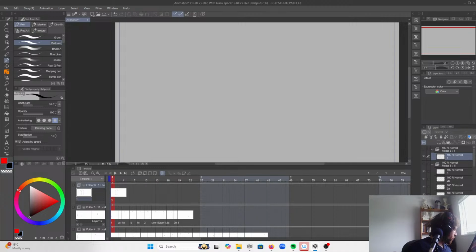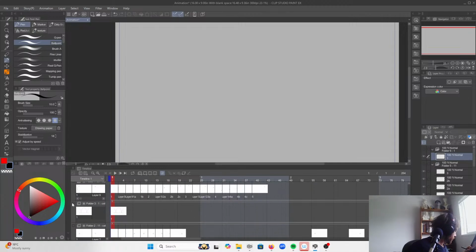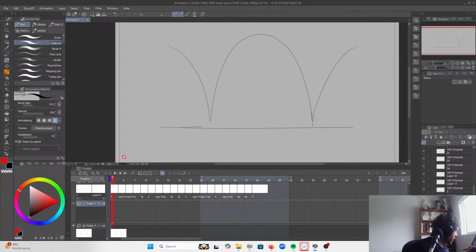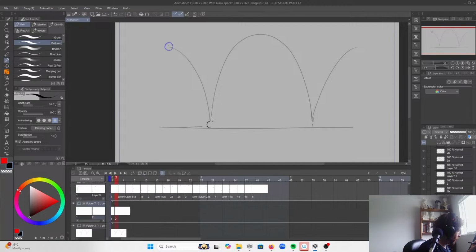So for comparison's sake, let's do the bouncing ball again. But this time, I'm going to ignore all of the advice that I just gave, and I'm going to do it evenly. So I'll start with the keys once again. Ball lands. Top of the arc. Lands. And top of the arc.